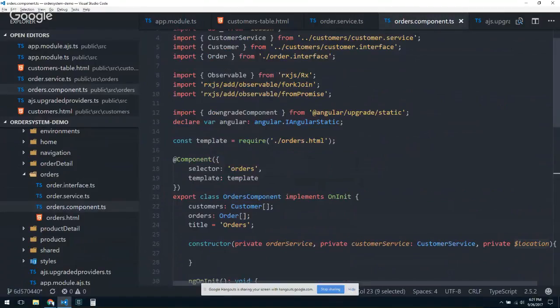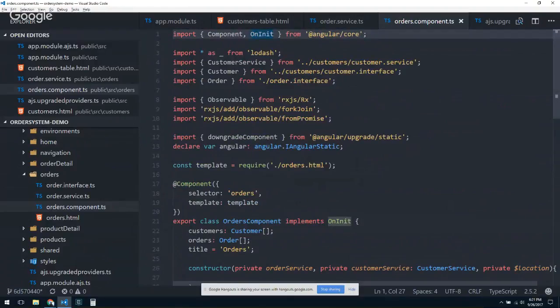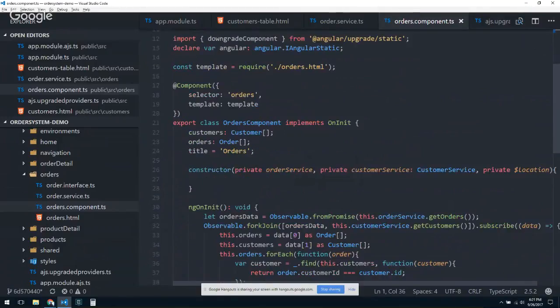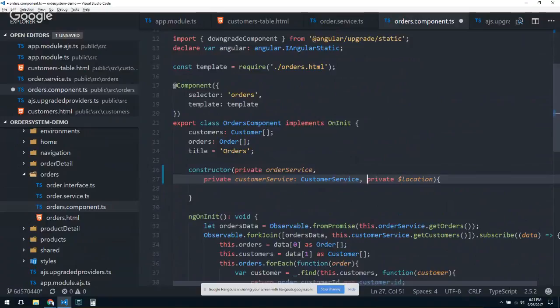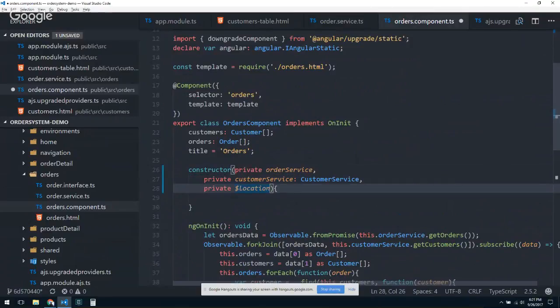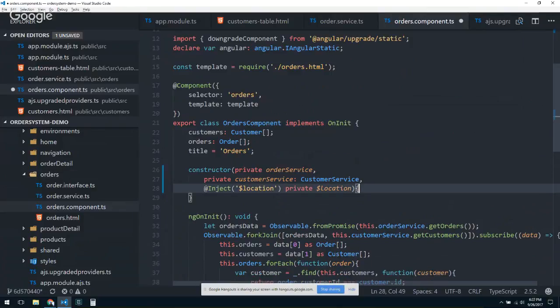We need to add one import, which is something called Inject. So we add that import, and then down in our constructor, we need to call that Inject for our property for $location. So we just say @Inject, and we need to pass in that string of $location. This is basically telling Angular, okay, when you see $location, pass in $location from AngularJS.